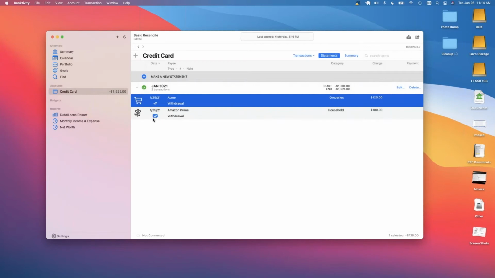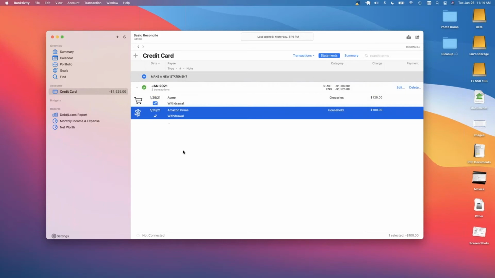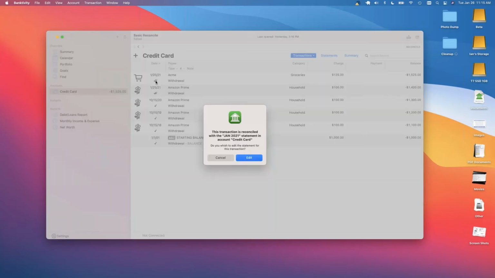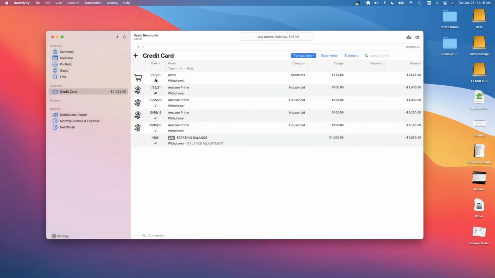And then you'll also notice that these transactions have a double check mark. That double check mark means that they have been reconciled, right? It's not just saying, oh, it cleared the bank, it didn't clear the bank. You're saying, hey, I've matched this to a statement. And now if you go back to the regular transactions view, you'll notice that they have the double check mark there as well. And if you actually click that check mark, it'll ask you if you want to edit this statement for this transaction. So it's a way to jump directly to the statement editor if you want. That's just a nice little feature that's new in 8.